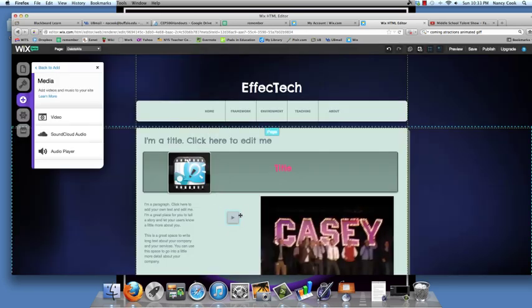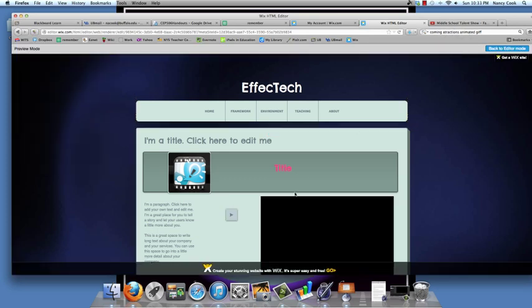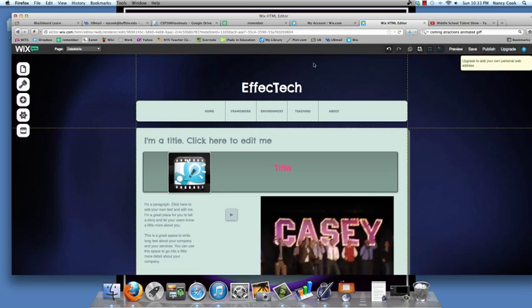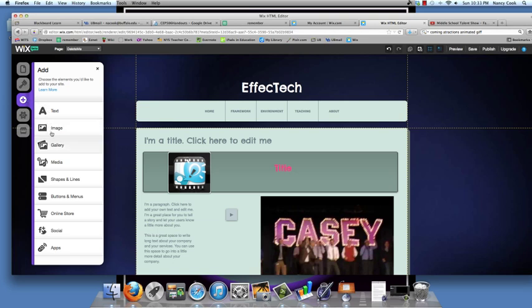And now it's on my page, so if I'm previewing it, see up here I can preview my website. When I click on that, I can hear my audio file. So anything that's in your computer that's an audio file, an MP3 file, you can add it to your web page. So let's go back to the editor mode. And you can see that those are ways that you can add media to your website.